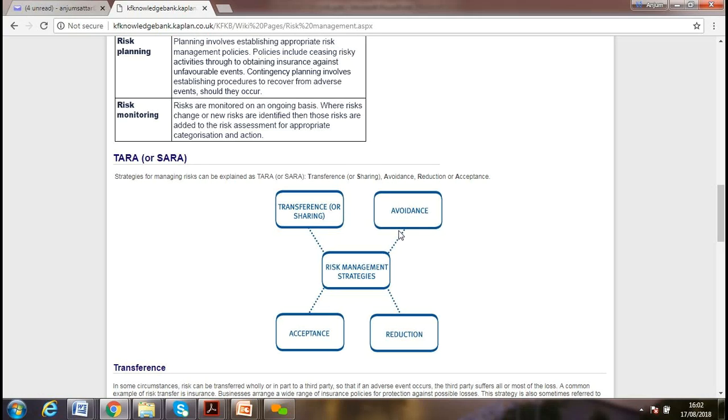There are two approaches we can use. One is called the TARA and SARA approach. These are the strategies to minimize risk: transfer, sharing, avoidance, reduction, and acceptance. Yes. How can we transfer risk?